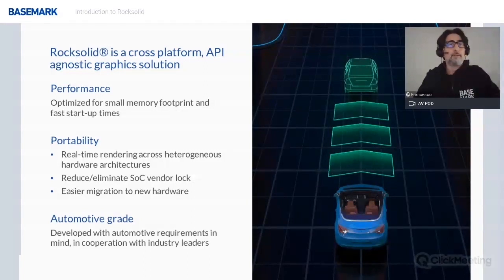Rocksolid helps in all of these challenges. It's a cross-platform, graphics API agnostic graphics solution. It's optimized for small memory footprint and fast startup times. It's portable across different hardware platforms and helps eliminate, or at least reduce, the SoC vendor lock-in, and makes the migration to new hardware easier. And it's developed with automotive requirements in mind, which we have learned from our automotive work and that we continue discussing and defining with our automotive partners.